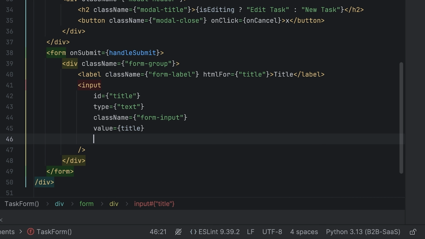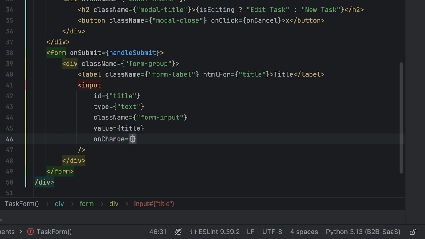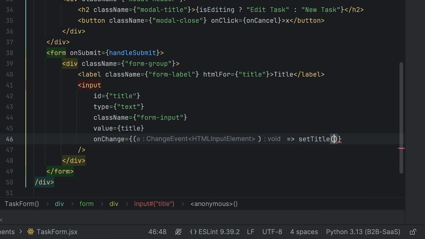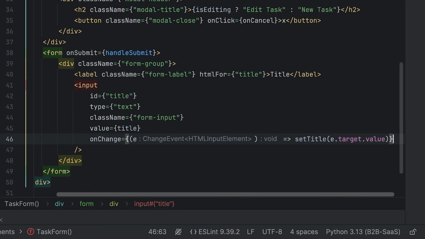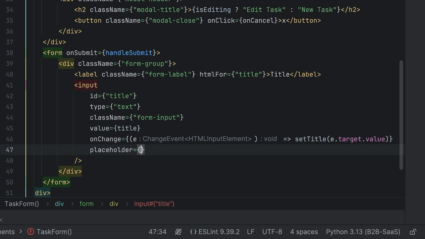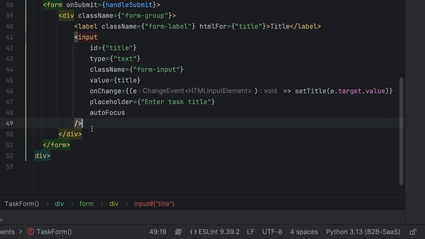So let's do that there. We're going to say onChange is equal to, and this is going to be e, and then this is setTitle(e.target.value). Okay, then we're going to have the placeholder, which is equal to Enter task title. And then we're going to have autoFocus true. Okay, so this is the first input that we need.